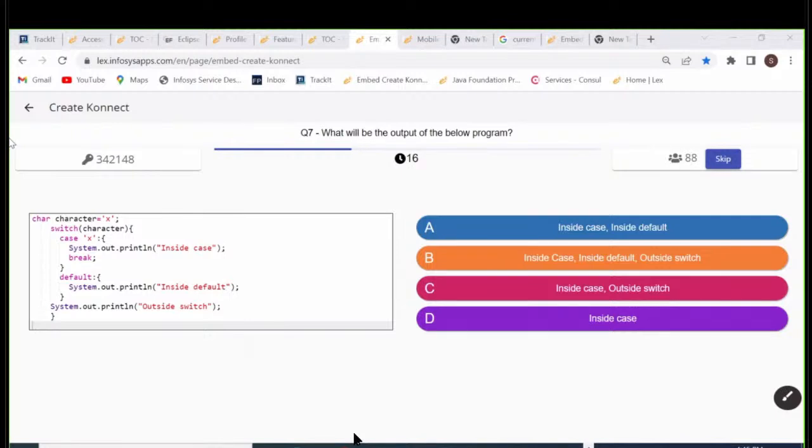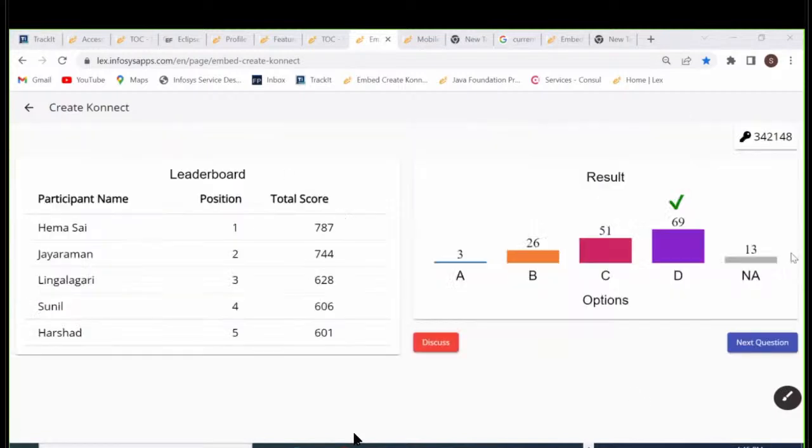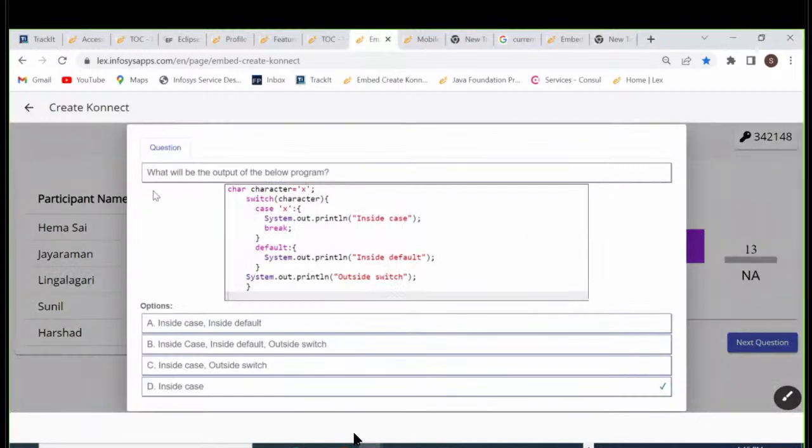So this question is another model, so we'll discuss this as well. So many answers are there in the chat. Great, guys. So what is the answer? D. So 69 people have answered it rightly. There is a confusion, I think, in this question. We'll discuss that. Okay. What will be the output of the below program?